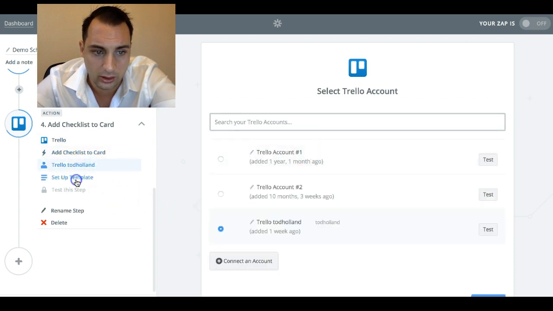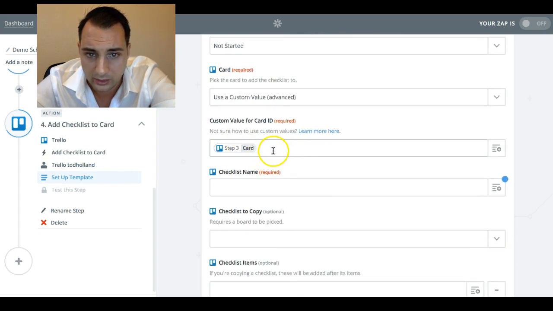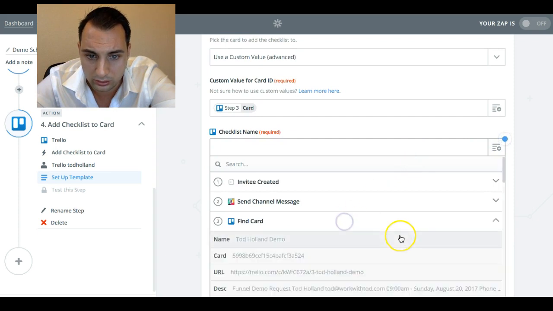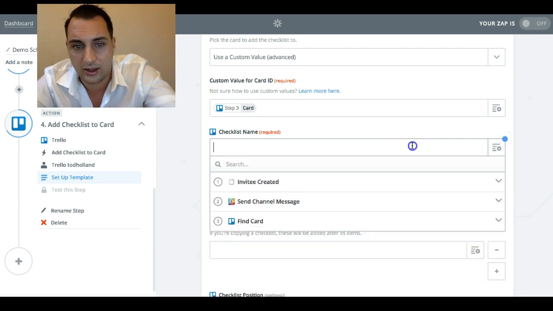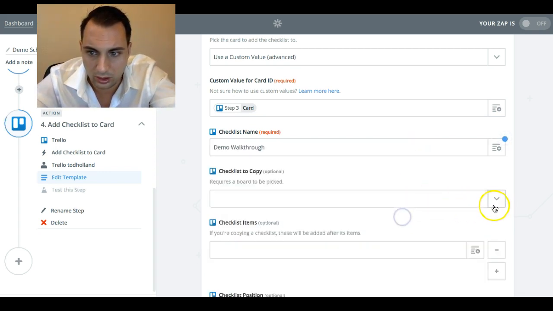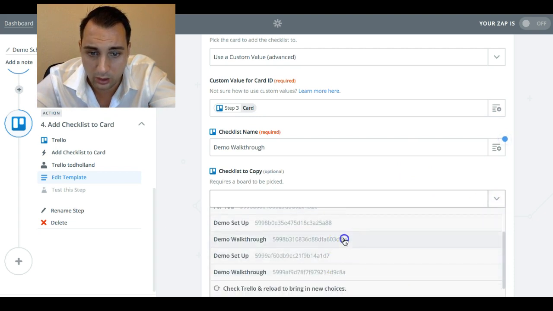Trello, Todd Holland. Now we're setting up the template. The custom value that we picked is there. Custom value for the card is there. The checklist name, we're going to call it whatever you want. I like demo walkthrough. And then you can pick out which demo walkthrough you want, like that.